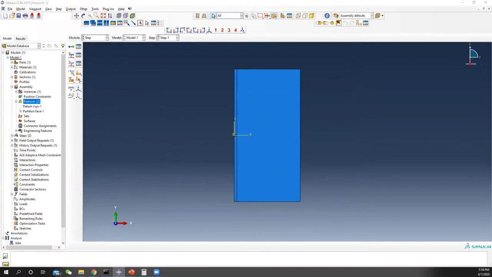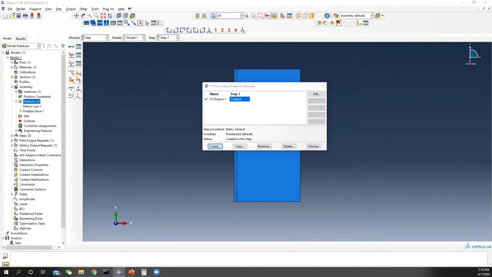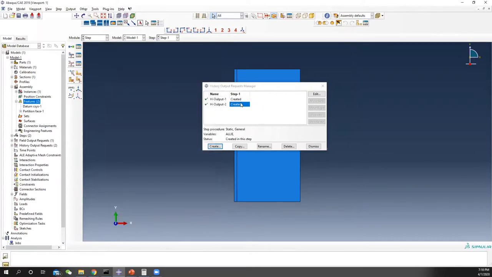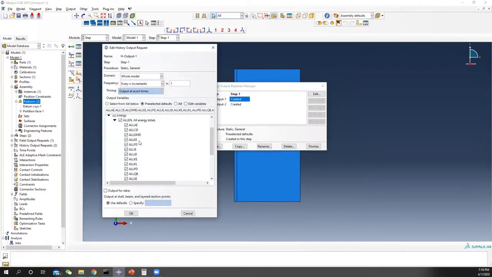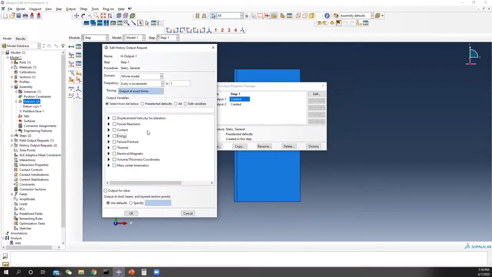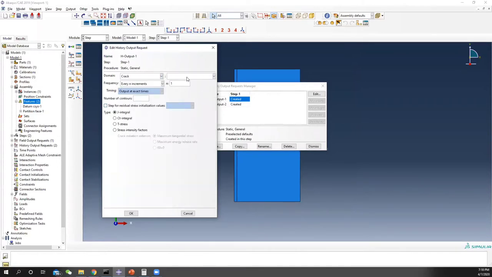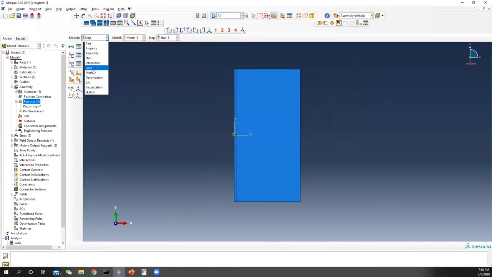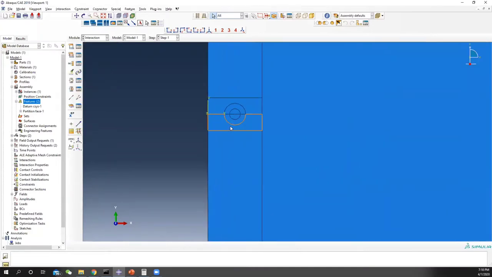History output is what we need. So we can create a history output here, which should be related to energy, and inside the energy, choose the ALLIE, which is total strain energy. And originally we unclick the energy. Instead of energy, we will select the crack. Oh, we haven't created a crack yet, so we'll go back to the crack first and then assign the history output. So in interaction, zoom in a little bit.